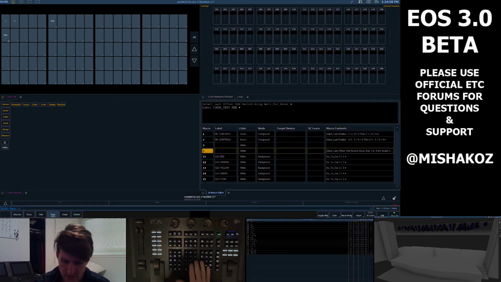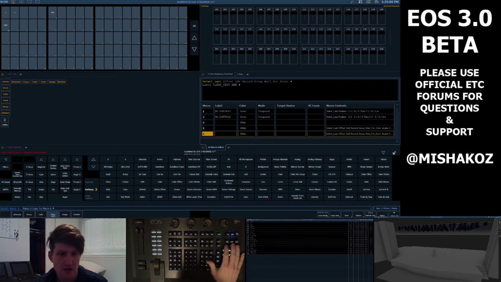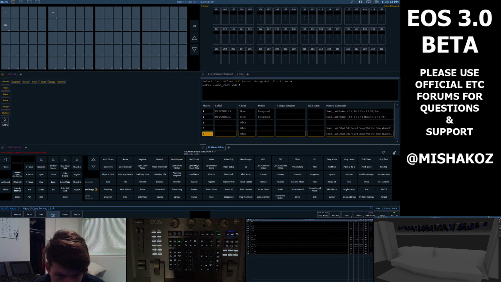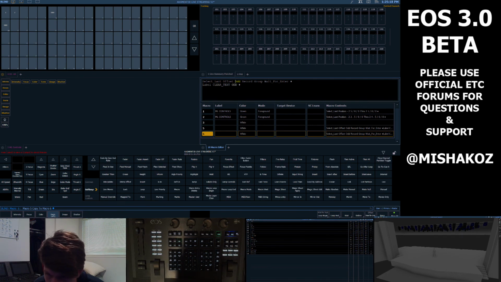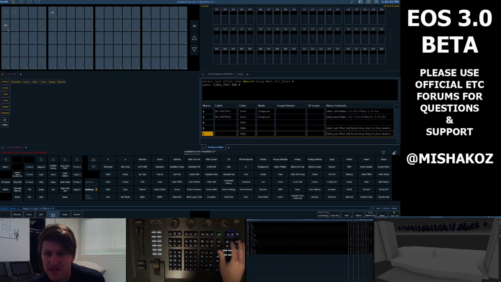So macro 5, copy to 6. Select. And then offset. And then we should be able to get the keyword here, even. I'm sure. Man, these are so unorganized. I mean, I know they're organized by alphabet, but just a lot of words. So that's good.